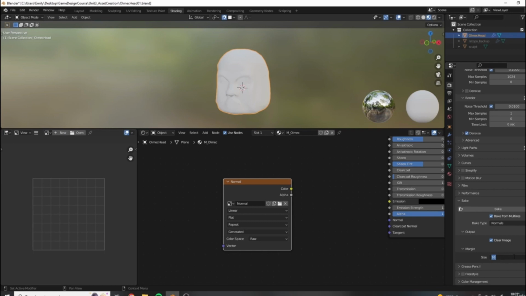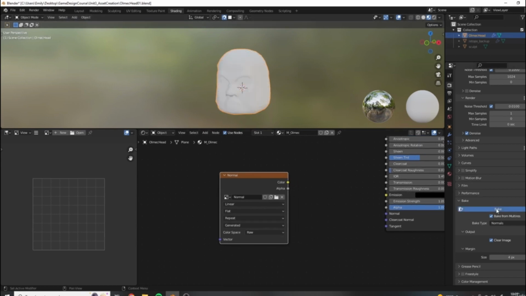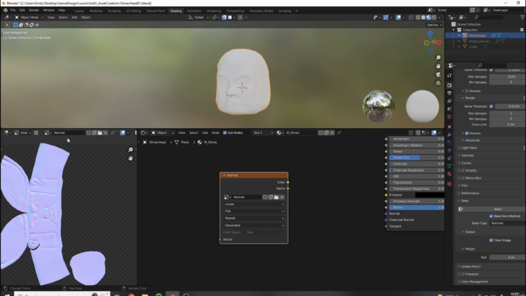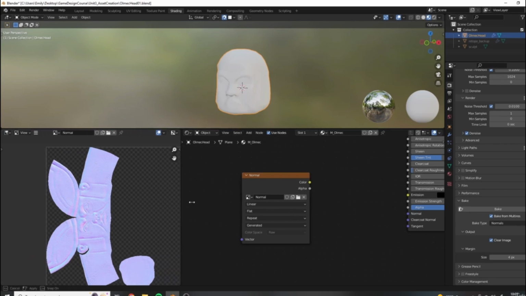I also don't need a margin size of 16. It can be something smaller. Okay, so let's go ahead and just hit bake. And make sure that in your preview window here, you have it actually set to the normal. So this is our normal result here.